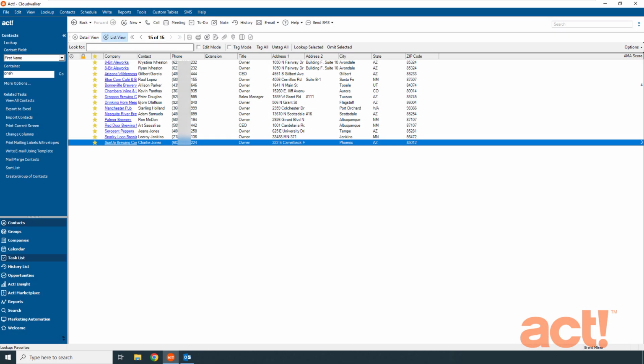After setting up Outlook as the preferred email client in ACT, we can now begin using Outlook integration with ACT. In this video, I want to show you some of the benefits of this integration, and we'll also explore the ACT for Outlook sidebar from within Outlook. To begin, I want to look up one of my contacts in ACT.